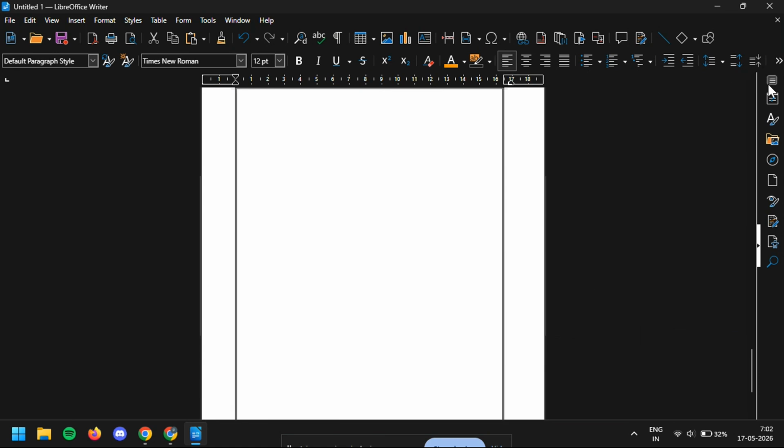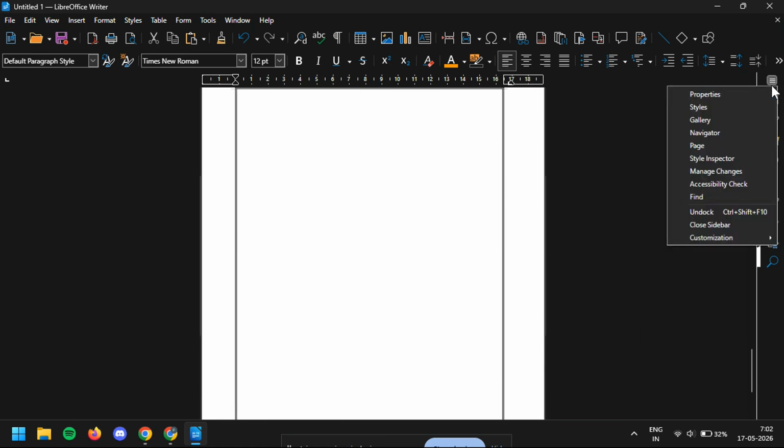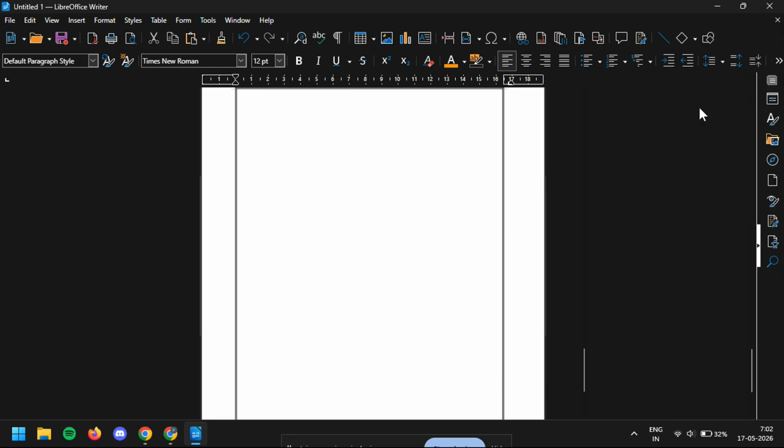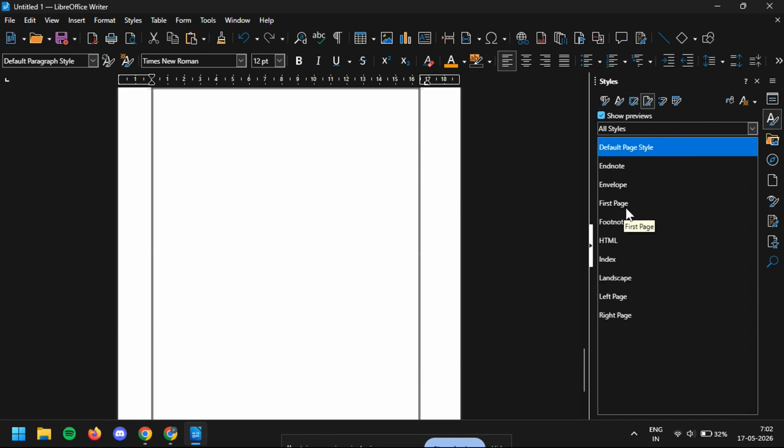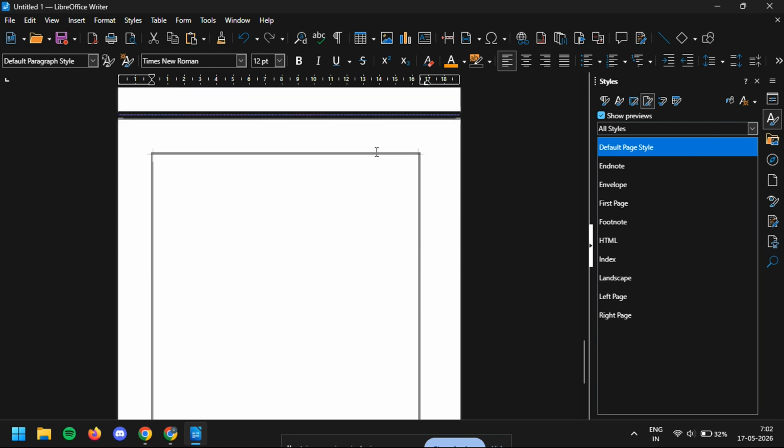LibreOffice will apply the border to the current page style, and if that style is only used on one page, then only that page will show the border. Go back and check the page to make sure it looks the way you want. If the border appears on more than one page, that usually means the same page style is being used elsewhere, so you may need to split the page style or assign a different style to the other pages.